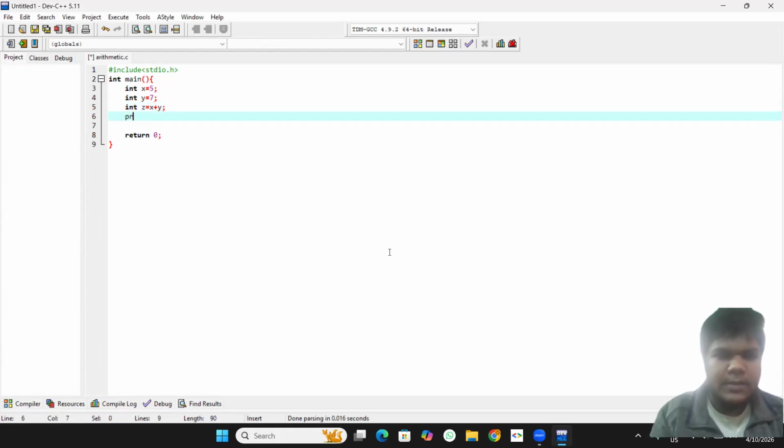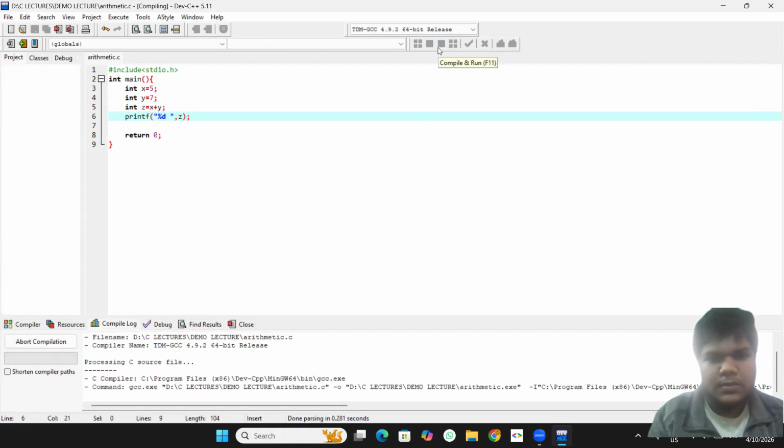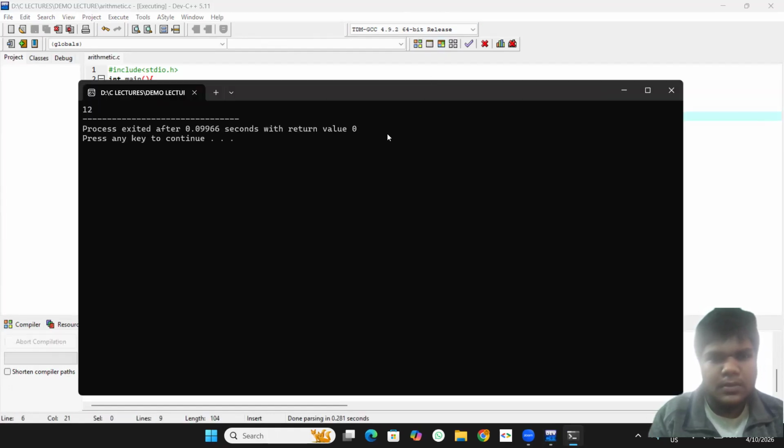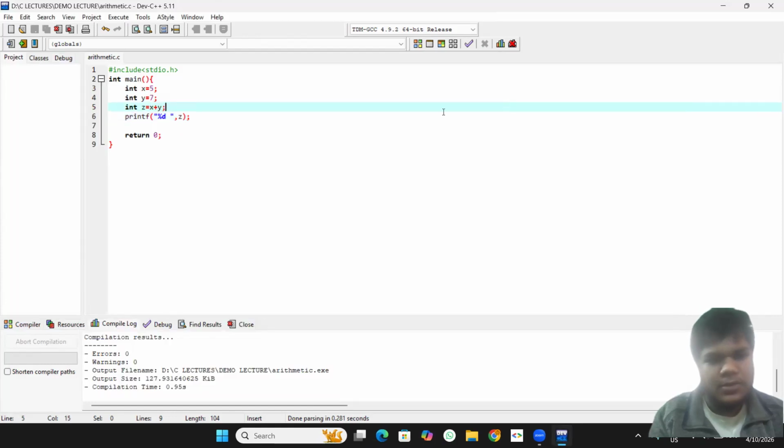And we can say printf, z. Okay, printf percentage d and z. Okay, so the answer is 12. So this is the addition or binary plus operator.